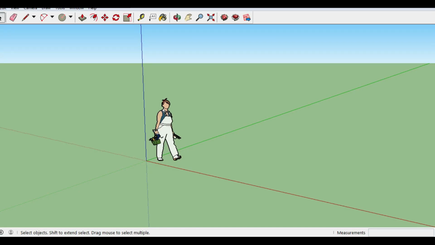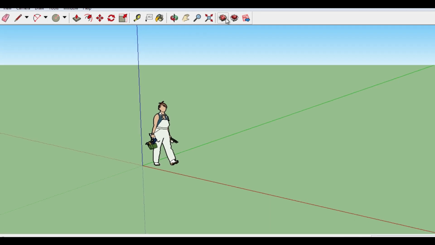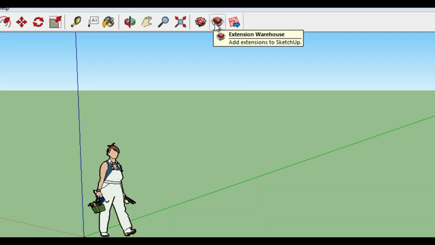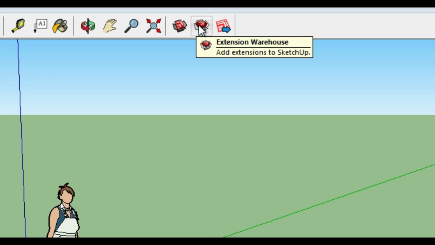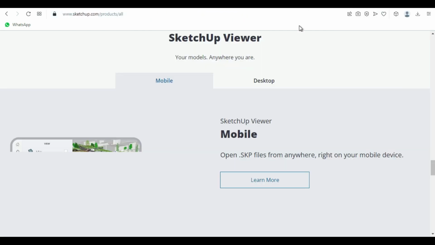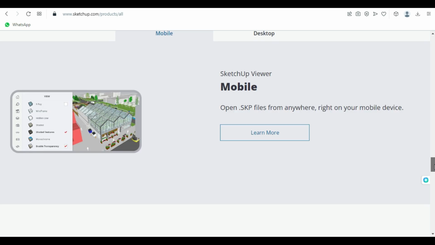This is the interface of SketchUp, and as you can see, this is the icon for 3D Warehouse and this is the icon for Extension Warehouse. Just download the extension and right-click on the Extension Warehouse icon to add the extension. It increases the workability on the software with fast access and creates attraction, which itself is a self-motivation for a designer.